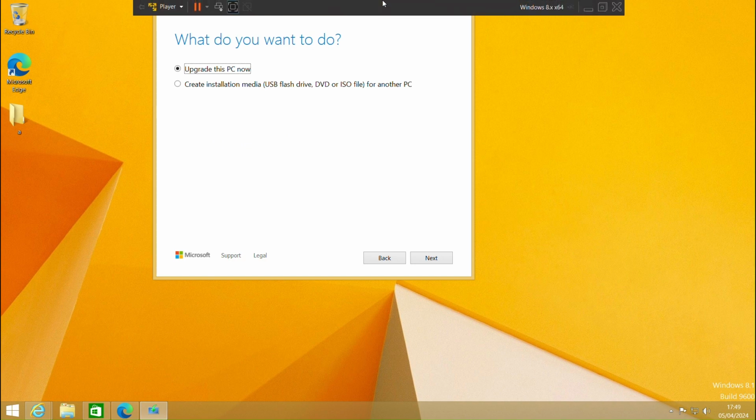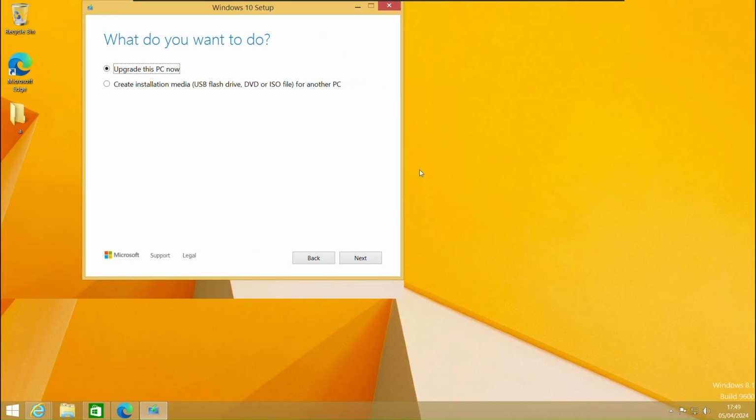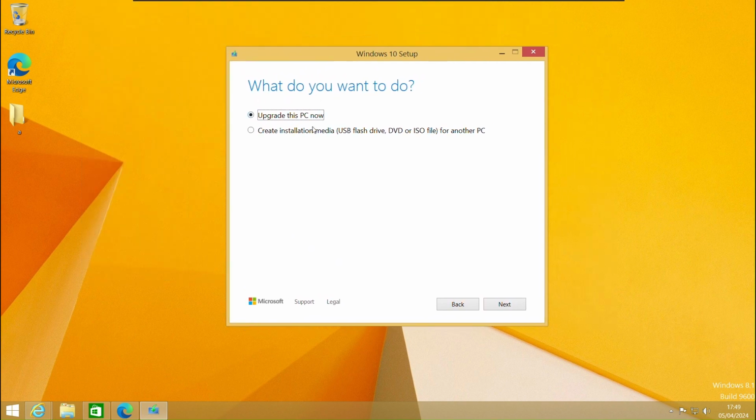But before all of those screens, there is a more important screen, and that screen is this. You want to upgrade or create a custom USB flash drive. You have to click on upgrade PC now.